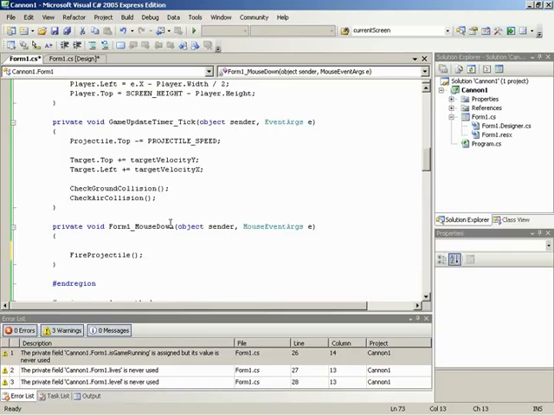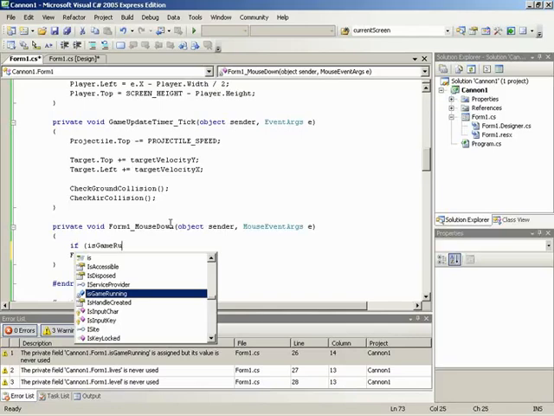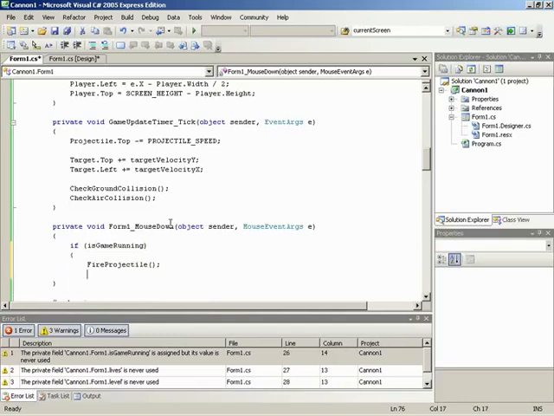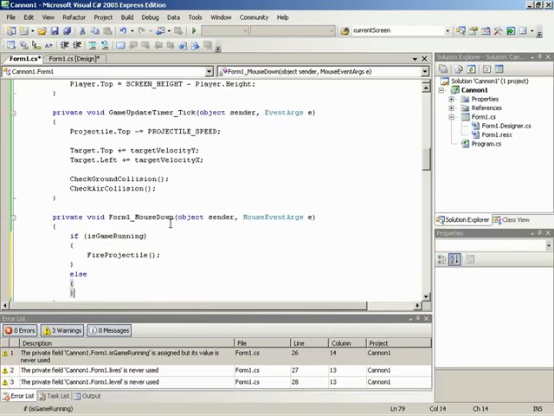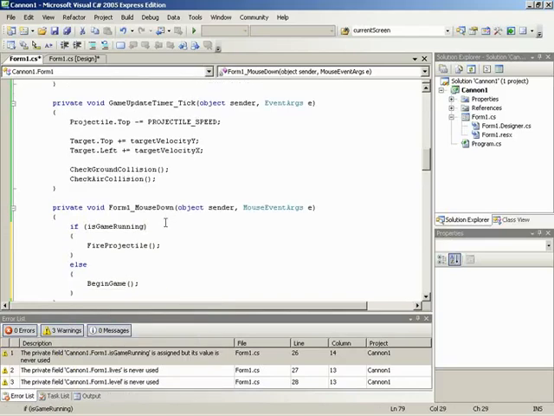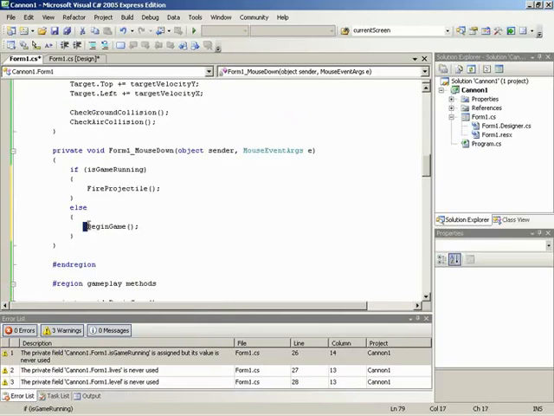Okay. So let's do our check where we say if is game running. If the game is running, then we need to fire. Solely fire projectile in that block. And now we need to do an else. So if the game is not running and we click, that means we need to begin the game. So we'll call upon begin game, and that should get us started. Okay. Though, of course, begin game doesn't have any code in it yet.